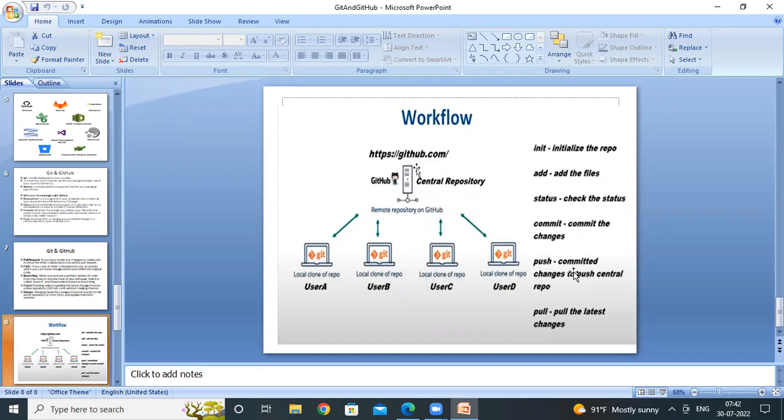Push, I told you already, you are pushing the code to the remote repository. So you are pushing the code to the remote repository, this repository, from your machine. When you push, your changes will come here. And when he also pushes, his changes will also come.